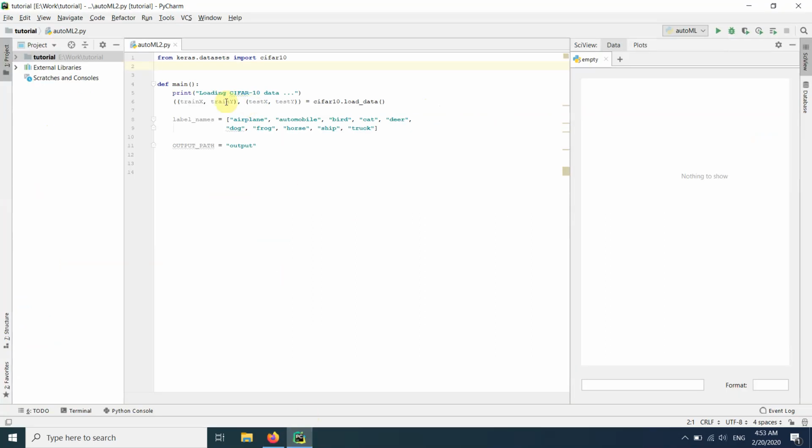So I have defined a main function where I loaded the training and testing parts of this CIFAR-10 dataset, and I created a list of the class names as defined on the website, and then I have defined an output path for saving results of the AutoML.